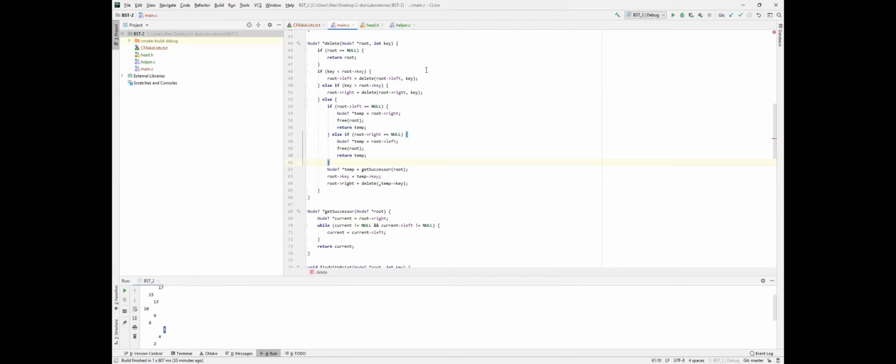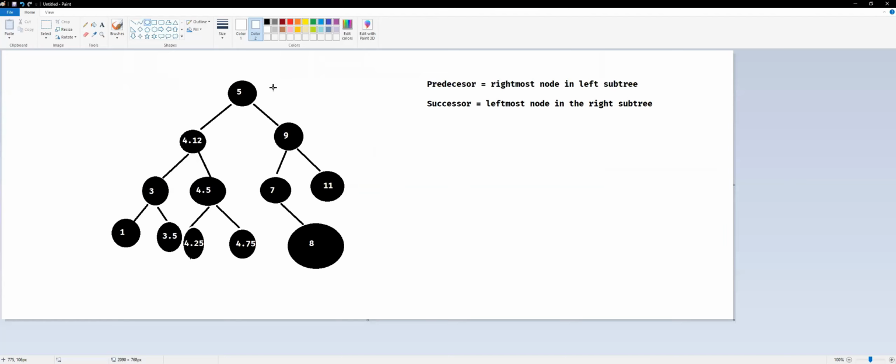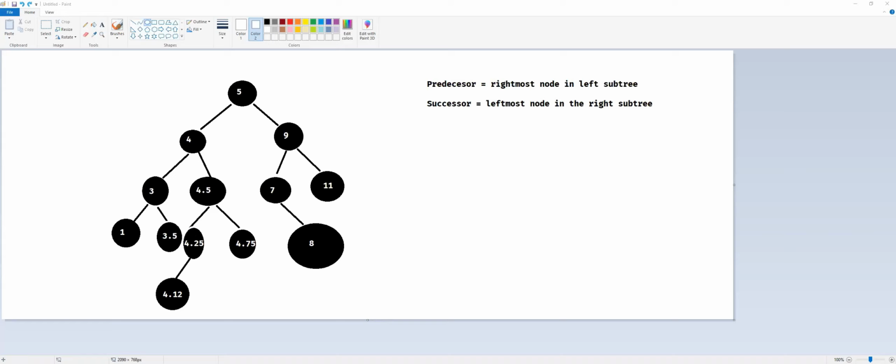Okay, let's look at the picture again. So here, we chose to go for the successor, and we want to delete 4.12. And which is the successor of 4.12? Anyone? 4.25, okay. So we replace 4. Actually, let's go back a bit, and yeah, we chose to delete 4, okay. And we found that the successor is 4.12.